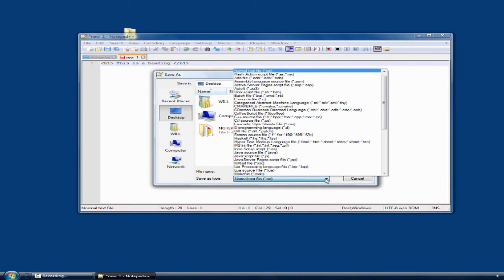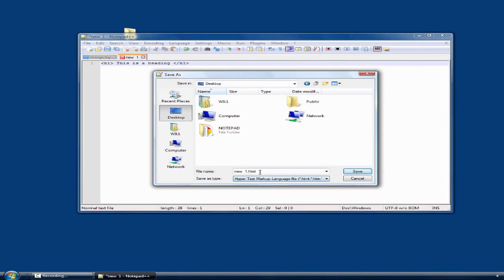If it's not an HTML document, if it's a CSS document, you can save it as a cascading style sheet. It's really useful, but for this purpose it's an HTML, so I select HTML. So I'm saving this document as HTML. I'll call it test, or test 2 because I've already got one called test. Okay, I'll call it test 1, and then I'll save it on the desktop.